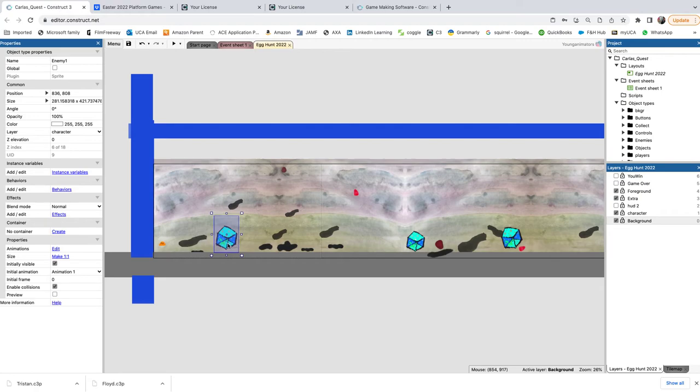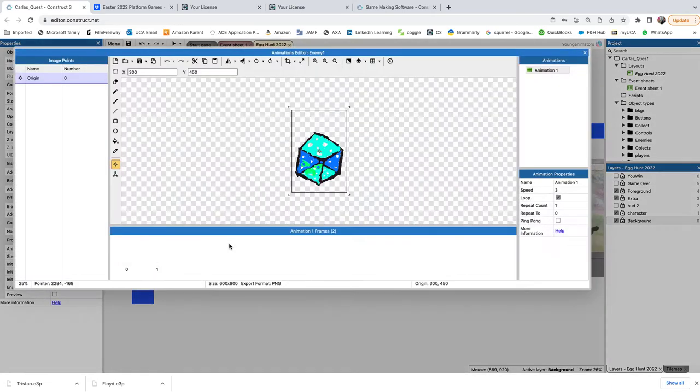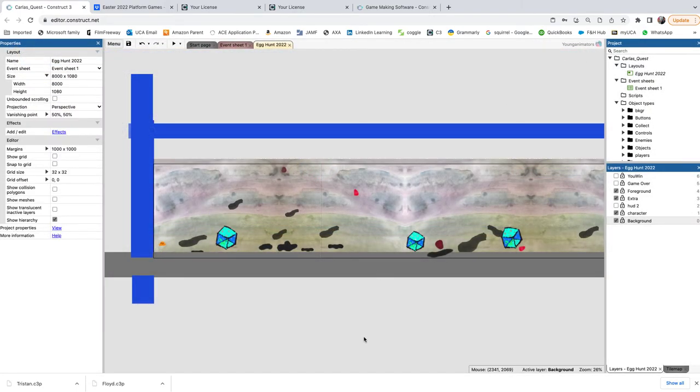And I couldn't find an enemy for Floyd, so I'm using Esther's for the moment. But Floyd, you might want to create your own enemy, or you might want to choose a different, alternative enemy from the folder, okay? And if you want to do that, you just select it, double click on it, and you can change it in here. It might be that your enemy is only one frame, in which case that's fine. You can just delete the other frame, or you might have an animated enemy, okay? A little bit like Esther's here. Okay, so let me close that down.